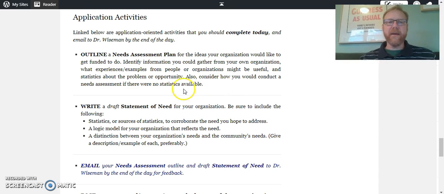And then consider how you might conduct a needs assessment if there were no statistics available. You don't have the opportunity to get quantitative information. How would you use a more qualitative approach to do a needs assessment? All right, so you outline it.